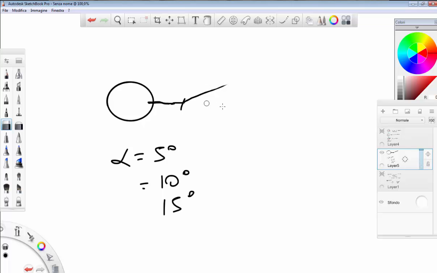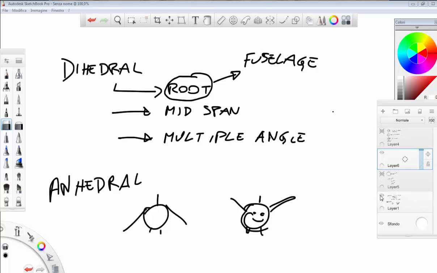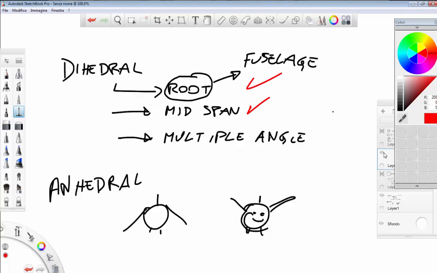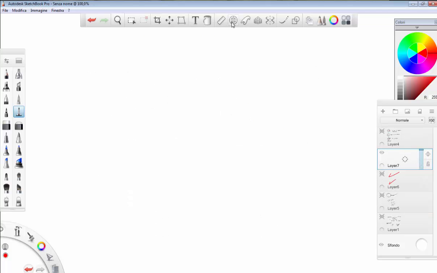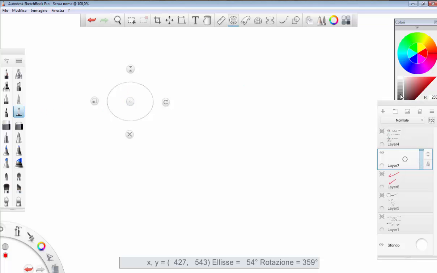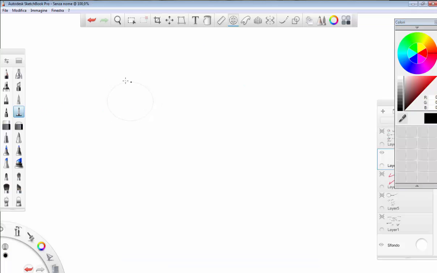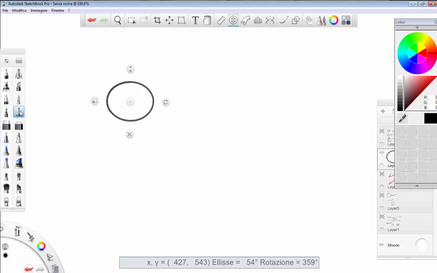Okay, then this is the mid-span dihedral. Then we have the multiple. Okay, so we have done it. The multiple angle is quite easy. I mean, you can imagine, but there is just one thing you have to think about.